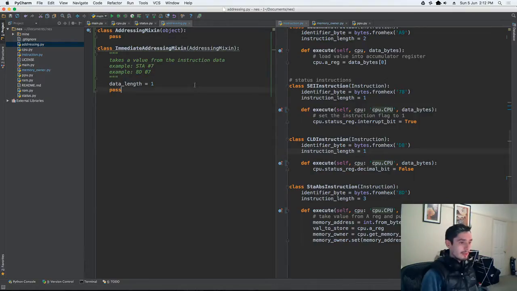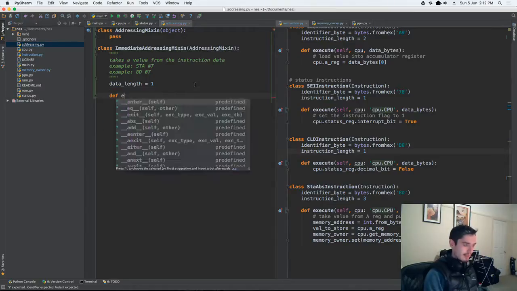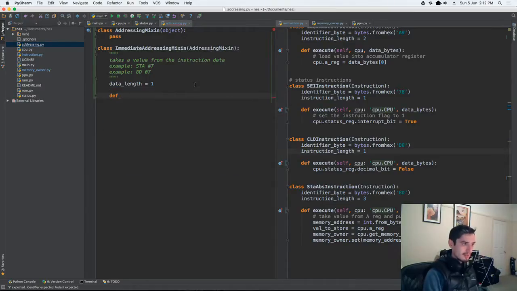Cool. So we have a data length of 1, and we want a def execute. We want the addressing mix-in to be able to either get or store the memory at that location. So typically we want the addressing to, in this case, get some memory.